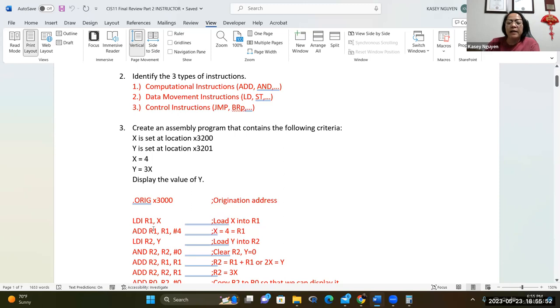Now you can clear in the next one. If you want to initialize it at 0 first, like what we did in the last program, or you can just add 4. I just skipped one step there, but you're okay to do this. So add 4 to register 1 and put it in register 1. So now X is equal to 4 at register 1.